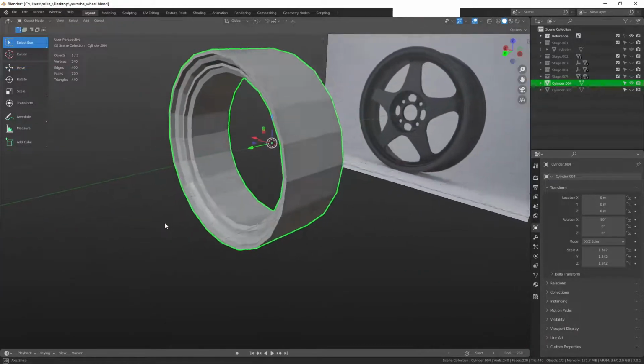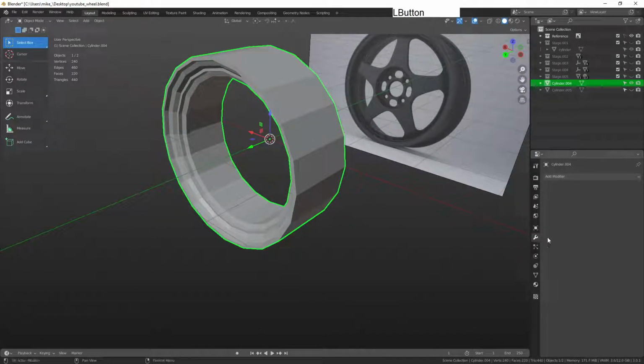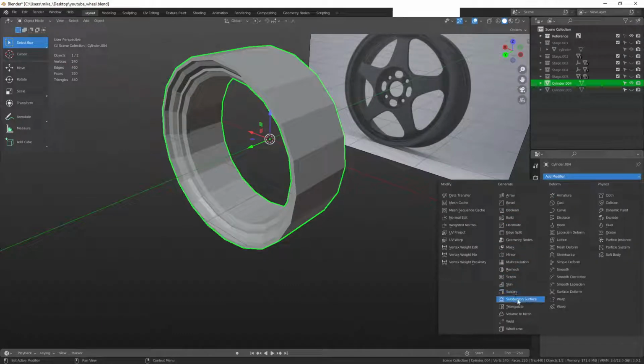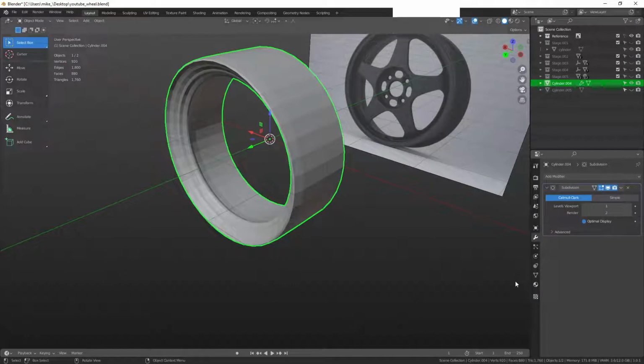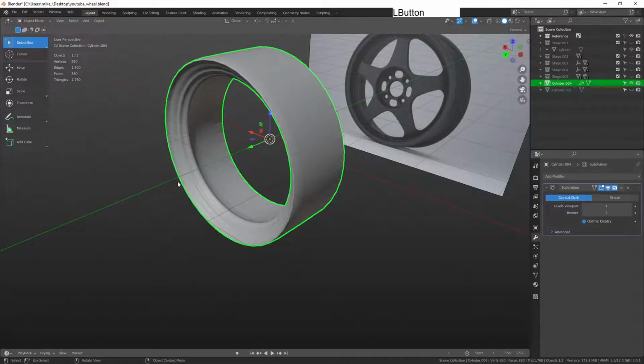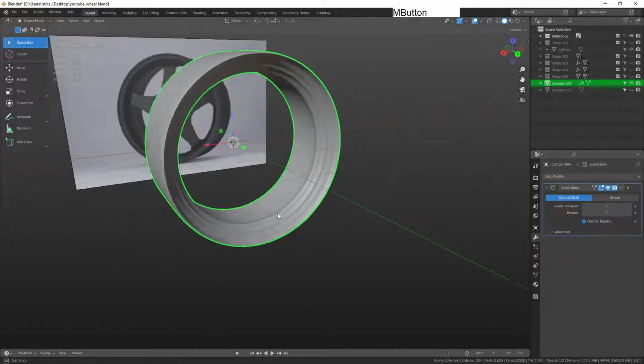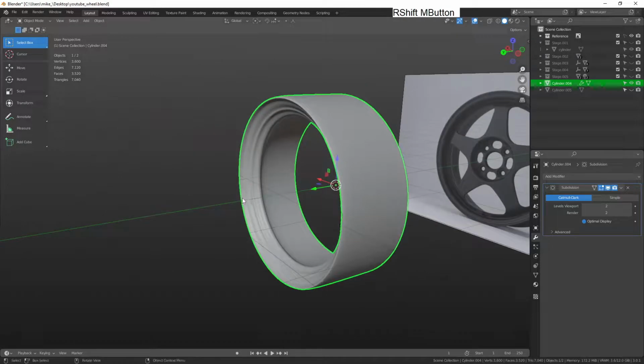Just going to go out of edit mode and into object mode. I'm going to take a look at the modifiers panel now, add a modifier, and we'll throw a subdivision surface on there. I'm going to right click, smooth, so shade smooth. And I think I'm going to increase my subdivs to 2. There we go. So now we're getting kind of some of that profile.